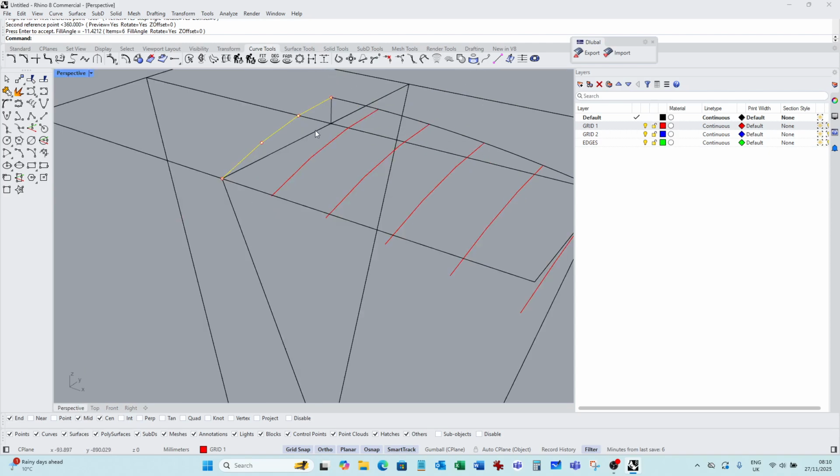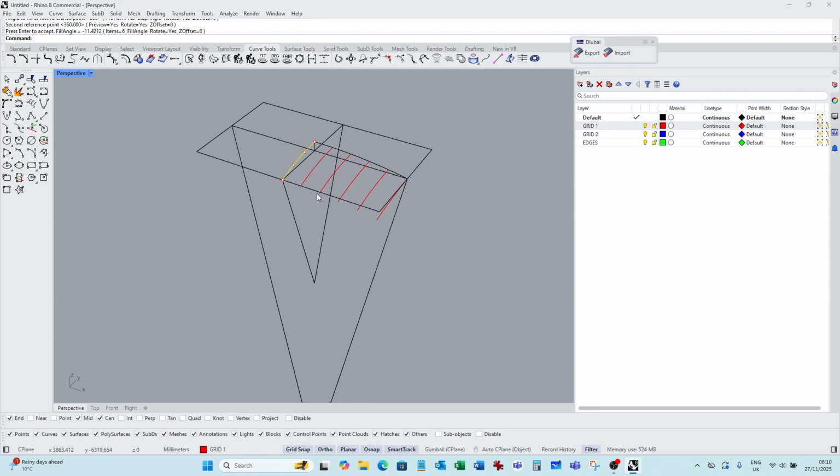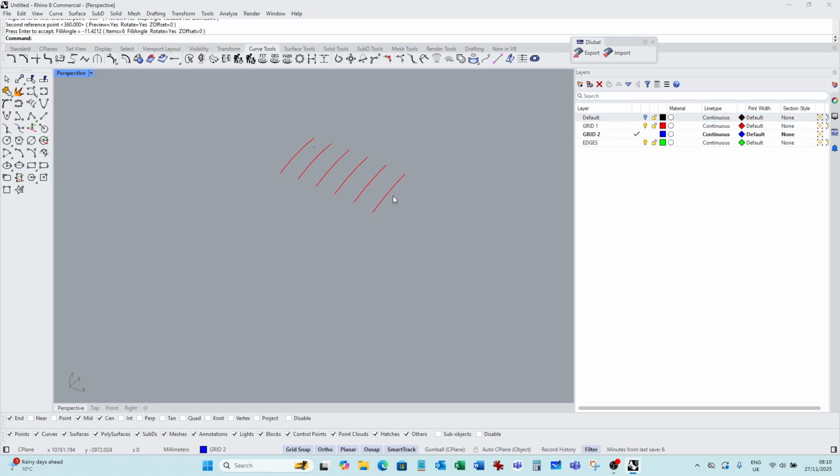Double click on perspective. And now what we're going to do is to complete the rest of the torus quadrant. To do this, we're going to select grid 2 as the active layer. We're going to turn off the default layer. And now we're going to type the word polyline, P-O-L-Y-L-I-N-E, and we're going to join the dots.